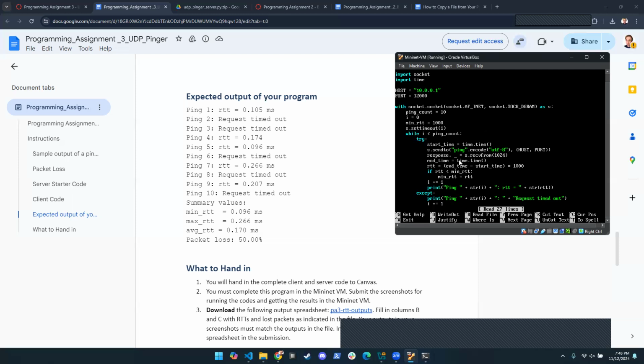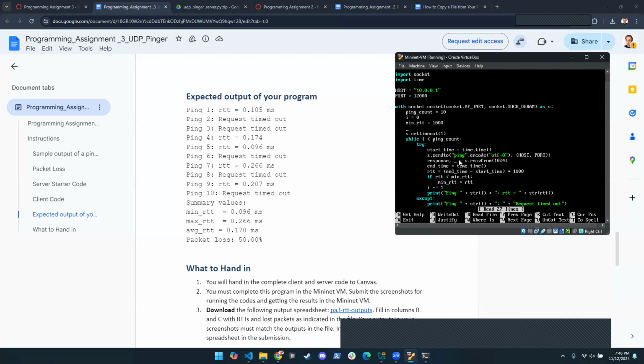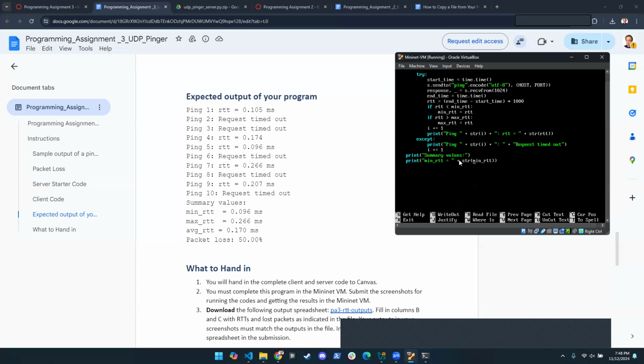Now let's set the maximum. So max RTT is equal to, and I'll set this one to 0 because everything will be greater than that. And after I check for my minimum RTT, let's check for the maximum. So I'm going to write if my RTT is greater than max RTT, then max RTT is equal to RTT. So I'm setting my maximum RTT to the current one if it's greater than the maximum.